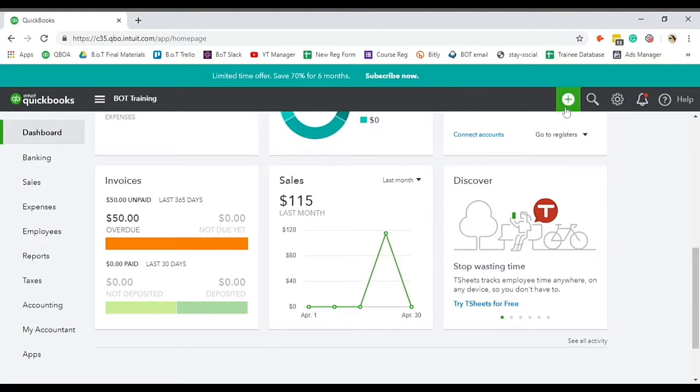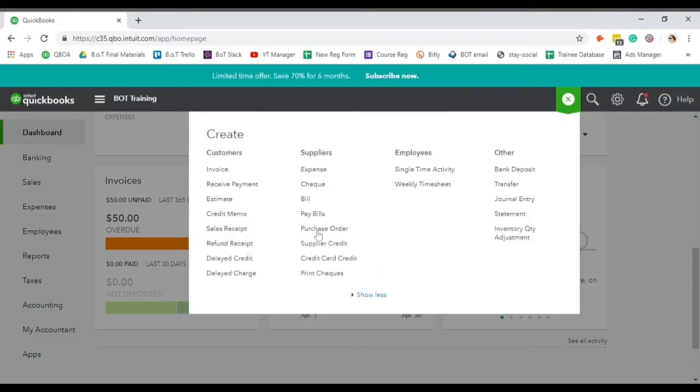Now the create menu, or the plus icon, is located on the upper right part beside the magnifying glass. If you click this option, it's going to show you all the forms or transactions that you can enter in QuickBooks Online. For example, under customers, you can choose any of these transactions like invoice, receive payment, estimate, credit memo, sales receipts, and so on. Same goes with suppliers. These are the cash outflows or money out transactions, like bills, pay bills, and others.